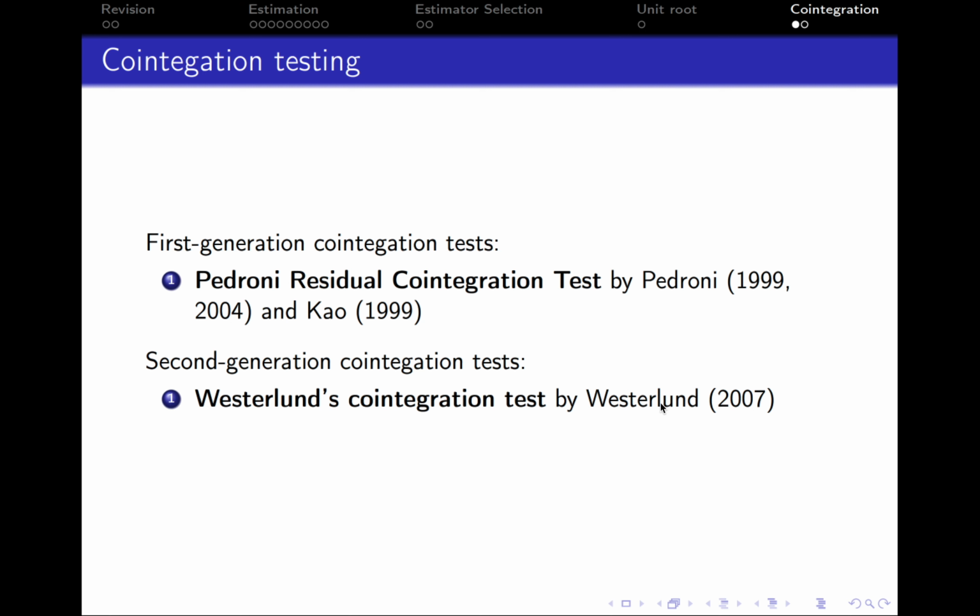And again, there are a lot of cointegration tests that allow us to do this in the case of panel data. And the most common one, the most famous first generation cointegration test, is the Pedroni residual cointegration test developed by Pedroni. There are also now more advanced tests that take a lot of issues into account, and they're all called second generation cointegration tests. And I have mentioned one of them, Westerlund's cointegration test, which has been developed by Westerlund.